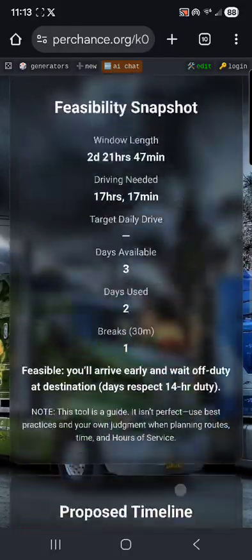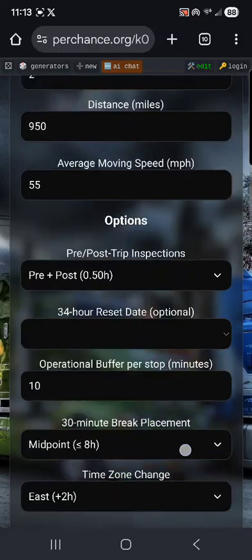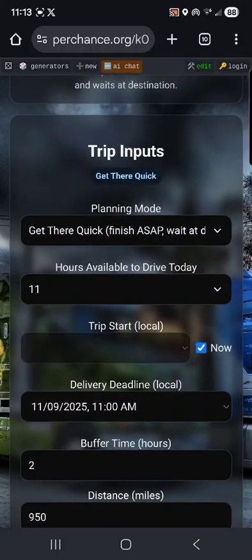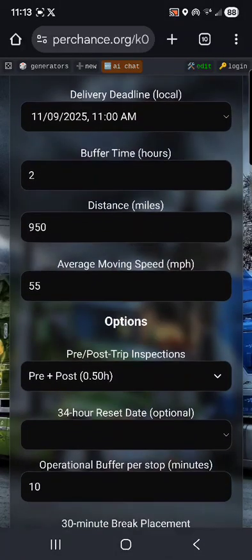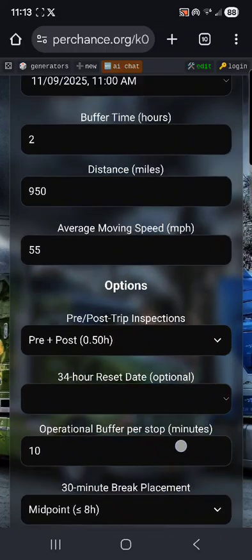So it's still a work in progress, but it's coming along. I'm going to make some adjustments. Like, I do want to be able to put decimal points here as opposed to solid hour increments. But for now, it does seem to work pretty well.